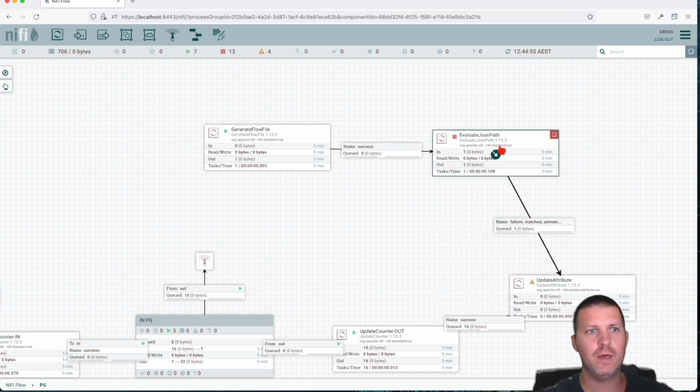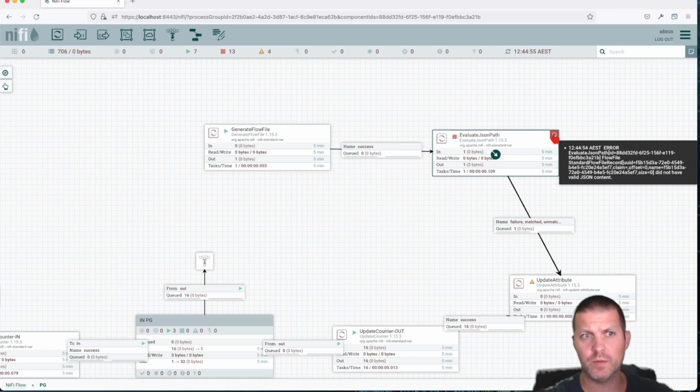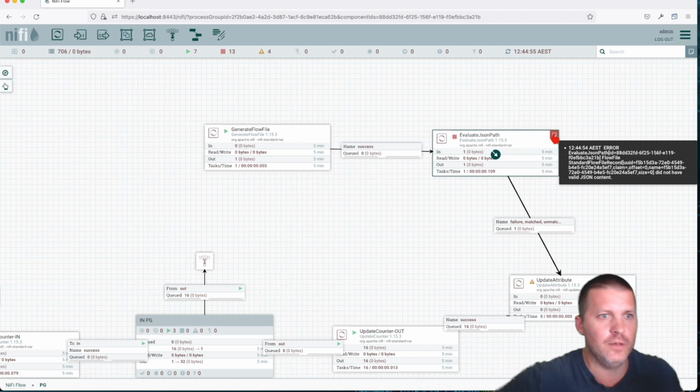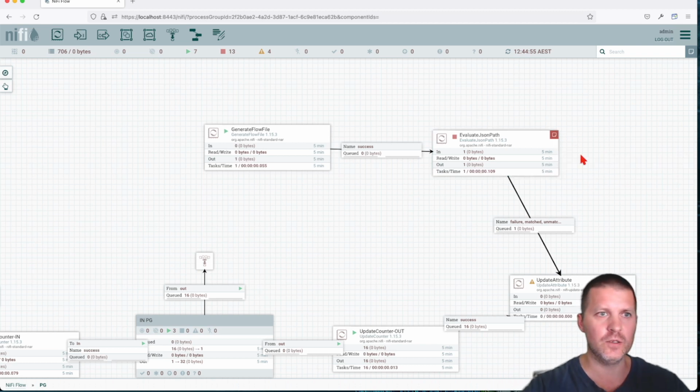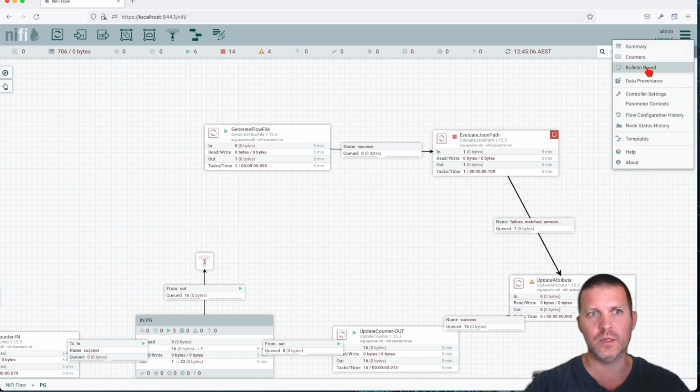Boom. We can see the error here. Obviously you get this red dot. It says, hey, it didn't give me a valid JSON. What do you want me to do? Cool, no problem. But now let's go to the bulletins. That's where the bulletins pop up.